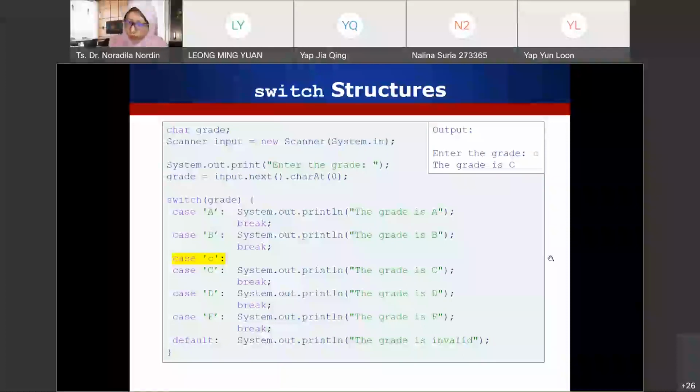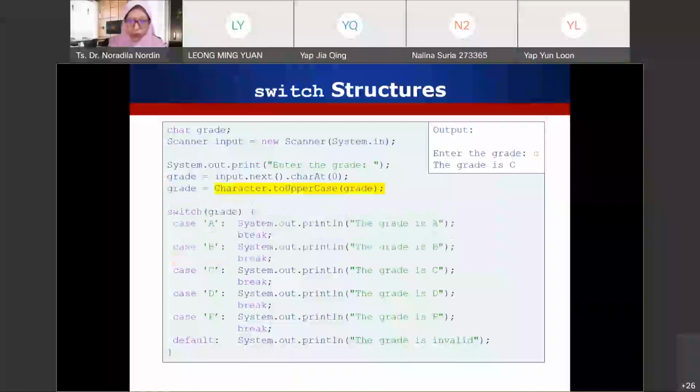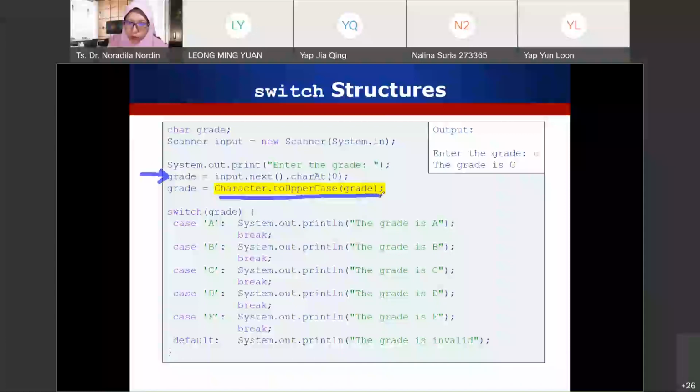Right, so another way that we can do it, instead of having the case that covers small letter and capital letter, is we can use this method called toUpperCase, or we can have toLowerCase. Whenever the user inputs the grade over here, we are forcing it to go to uppercase. It will change it to uppercase and then save it inside our variable called grade. Then only it will check within our switch.